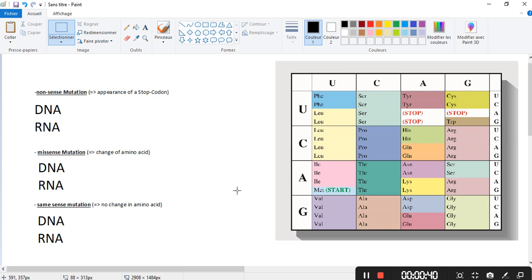Okay, to start off with, we're going to look at what happens if there's a substitution, because it can have different consequences. Okay, let's start. There are different types of mutations. We're going to look at a nonsense mutation. This is where a stop codon appears.